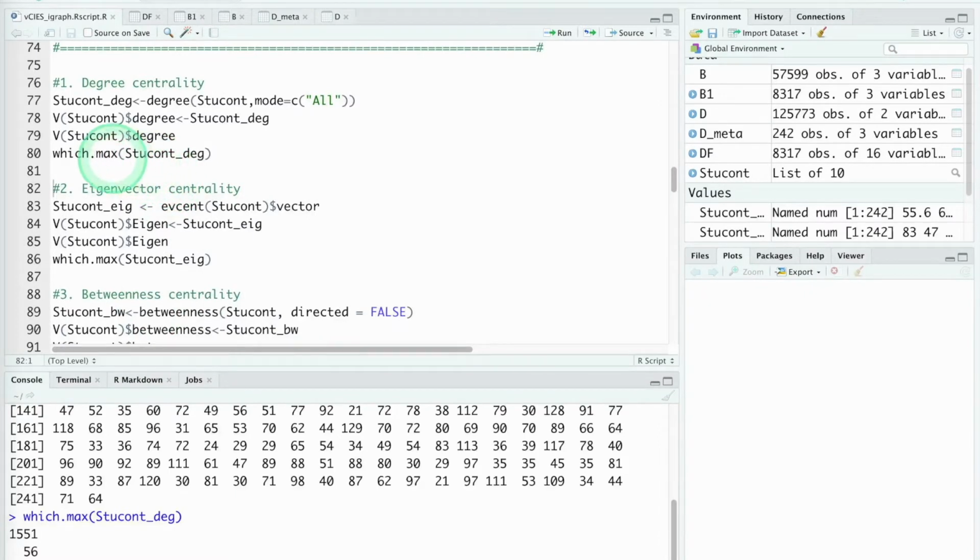By identifying the vertices getting the highest mark on each of the centrality measures, we can compare them. I expect that each of the centrality measures may have different vertices having the high score. Then let me move on to the next, eigenvector centrality. We can use the evCent function to calculate the eigenvector centrality.